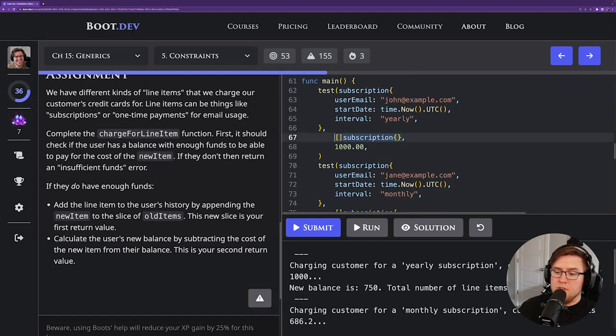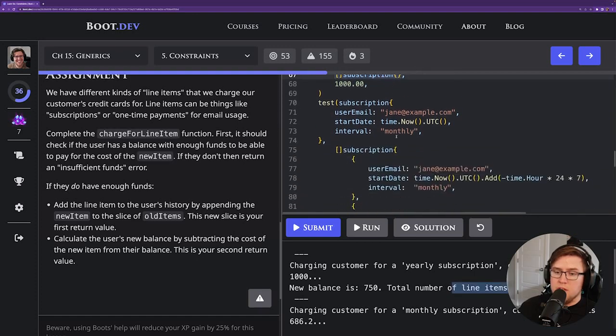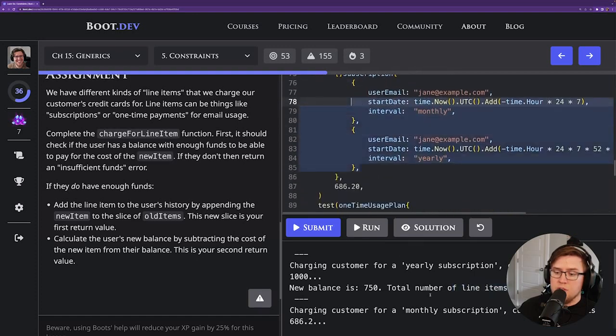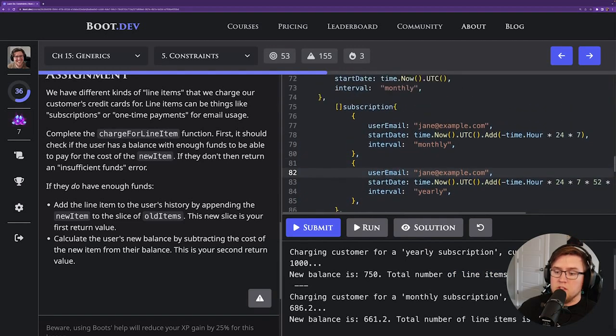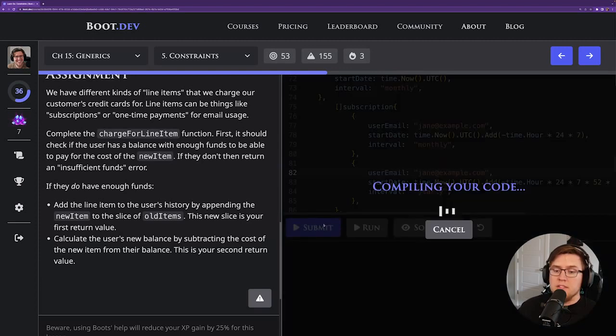Okay, so they had 0. Now they have 1 subscription. Here they had 2 subscriptions. Now they have 3 subscriptions. Cool. That looks, or 3 line items. That looks good to me. I'm going to go ahead and submit it.